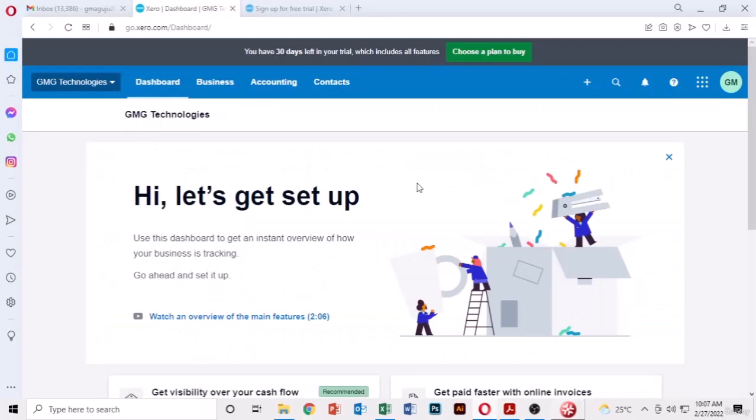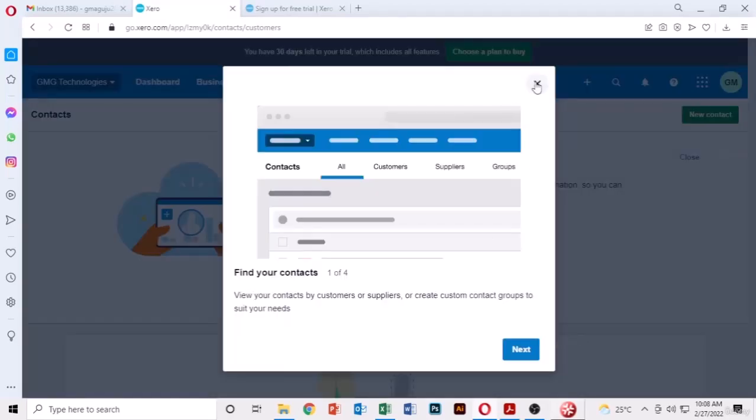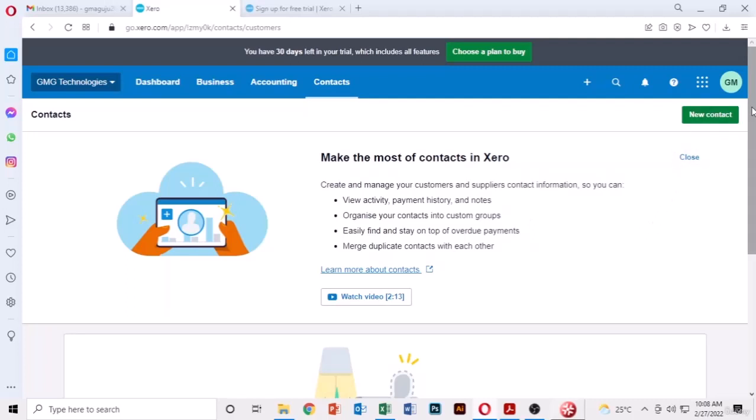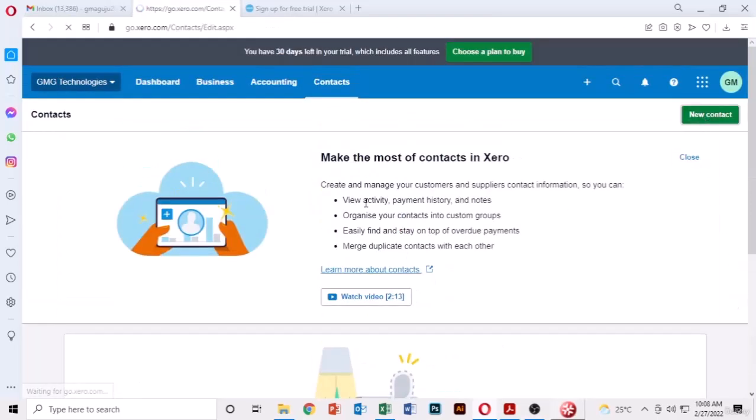We are going to start adding our contacts. So we are going to add our customer contacts. Let's just do that. On this menu, we are going to contacts, and then we select customers. Right, so I'll close that, and here in the right corner you'll see that there's an option to add a new contact, and here as well there are two options, to either import your contacts or add them. So let's just click here to add our customers.